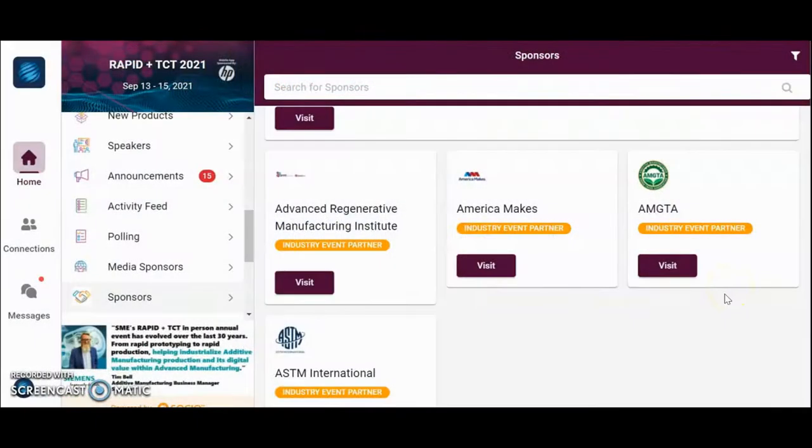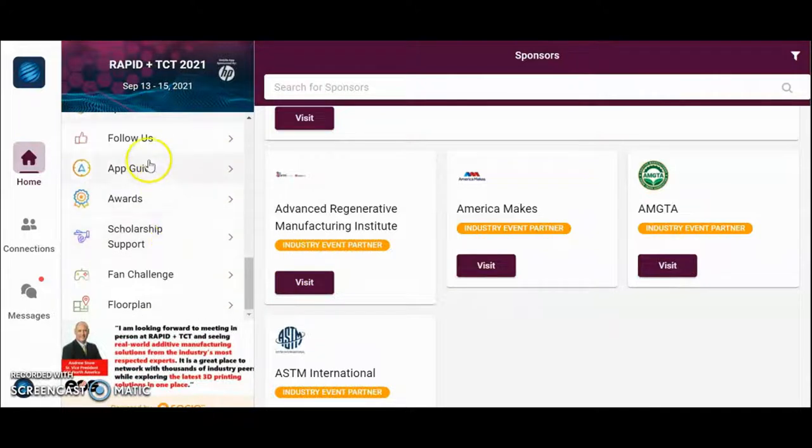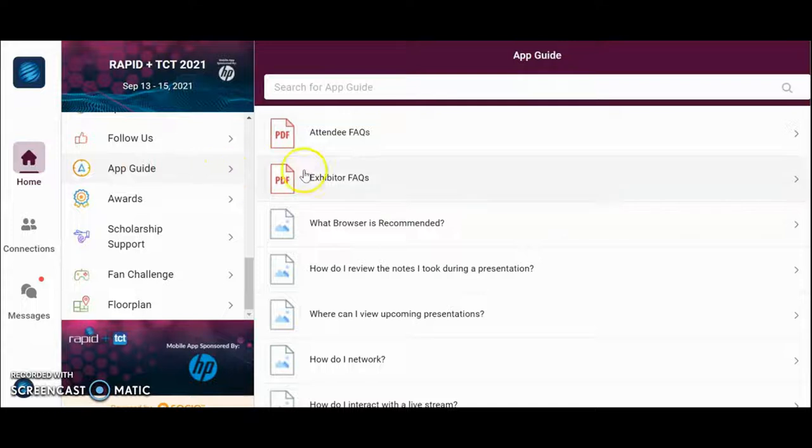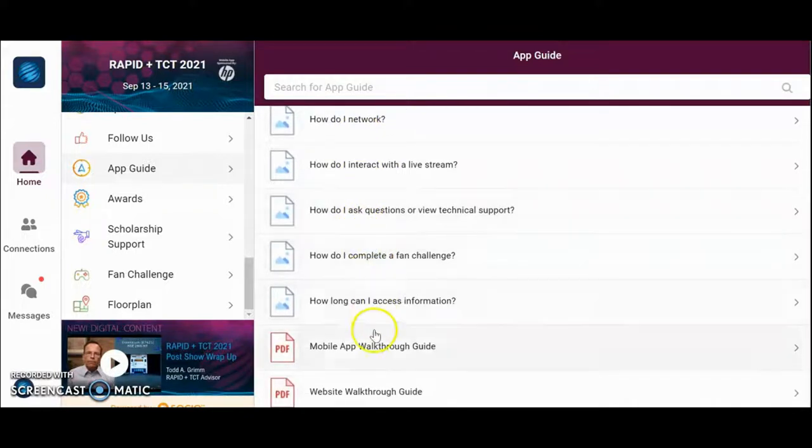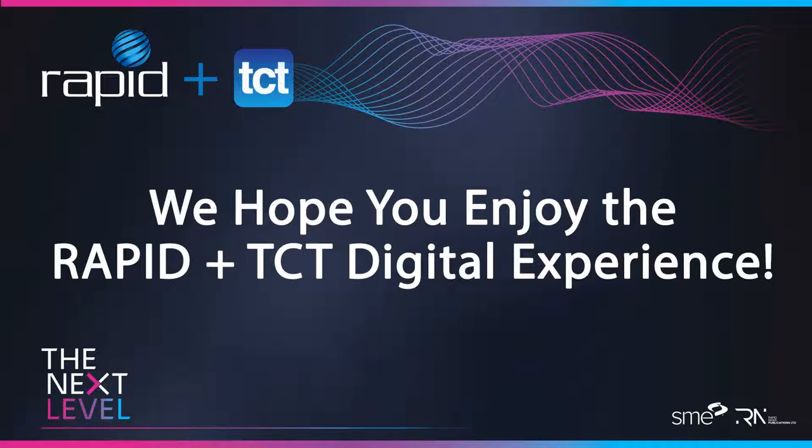If you need assistance during the event, visit the App Guide feature. Here you will be able to view any frequently asked questions, as well as walkthrough guides and event information. If you still can't find what you're looking for, reach out to our digital support team at support@sme-help.freshdesk.com, and a representative will be happy to follow up with you.